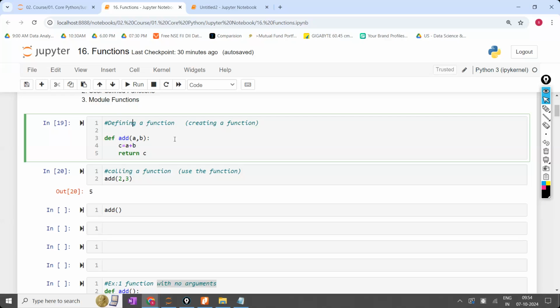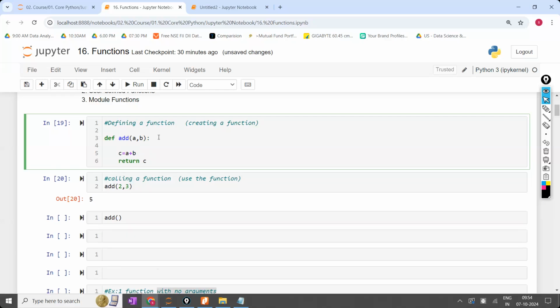For that reason, here I'm going to create a doc string. How to create a doc string? Writing a multi-line comment inside the function is called a doc string. How to write a multi-line comment? Triple quotes open, triple quotes close. Is the point clear?